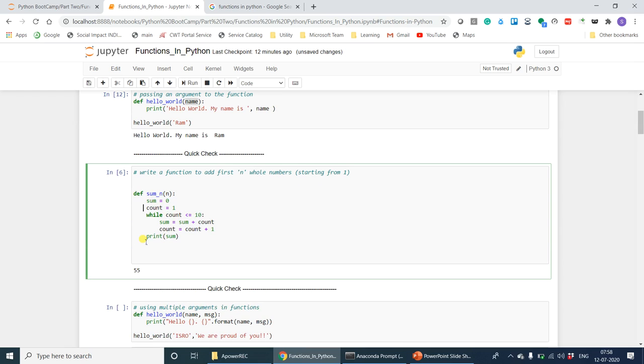So the sum is 0, count is 1, and while count is less than equal to, now we will use n, which we have provided here, right? Sum is equal to sum plus count, count is equal to count plus 1, and rather than print sum, what we will do is we will return this value.